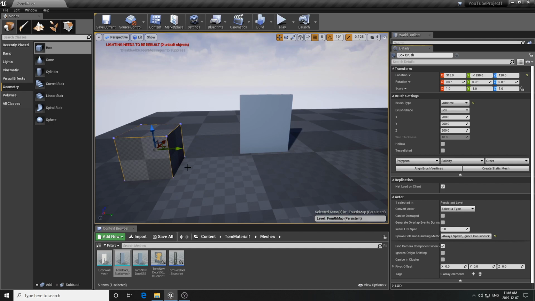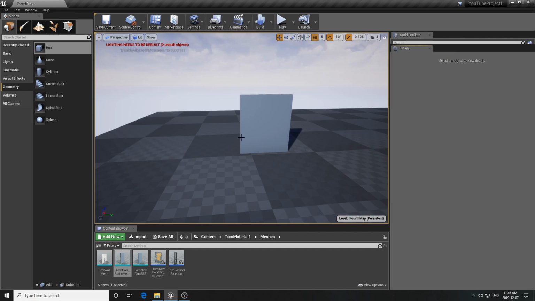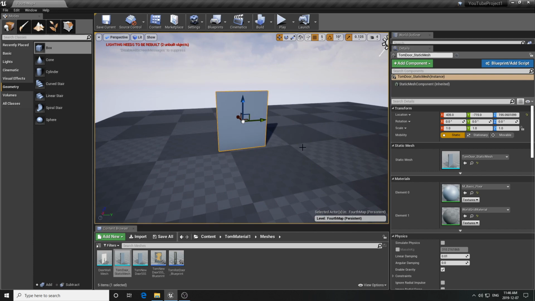I'm not going to look at that in too much detail today, so let's get rid of that. So that's how I made that door static mesh. And the first thing I'm going to do is rename it up here. I'm just going to call it Tom door.